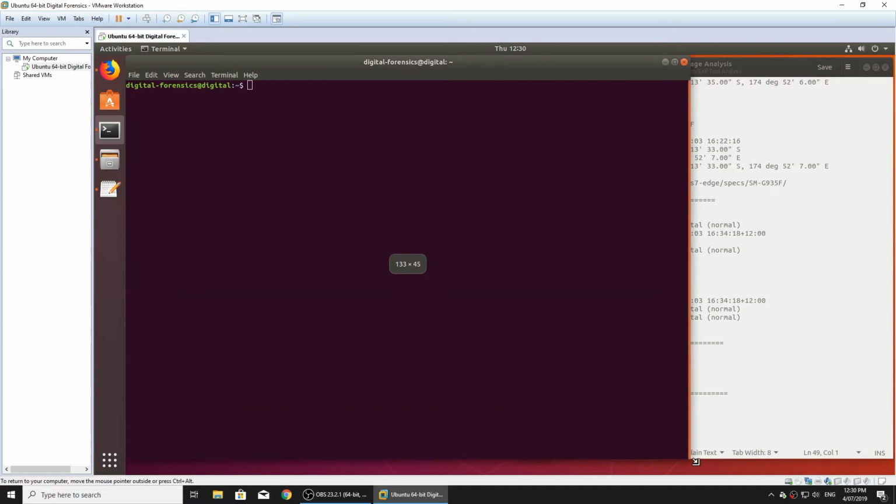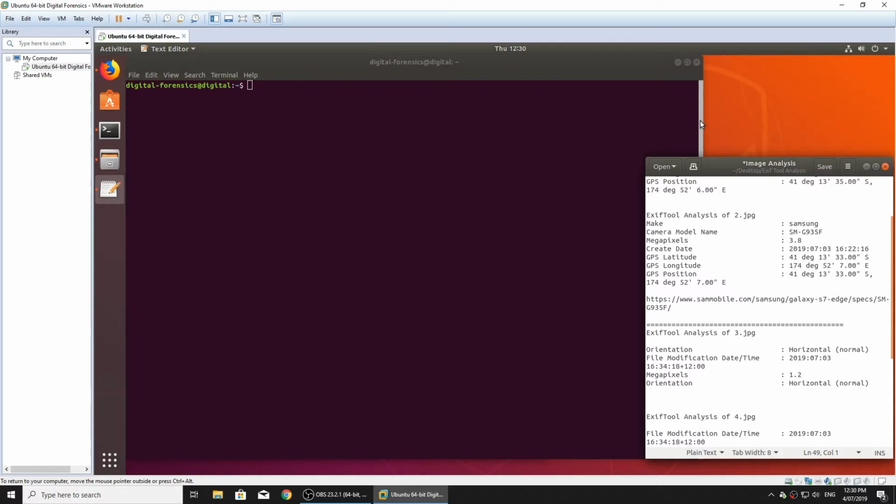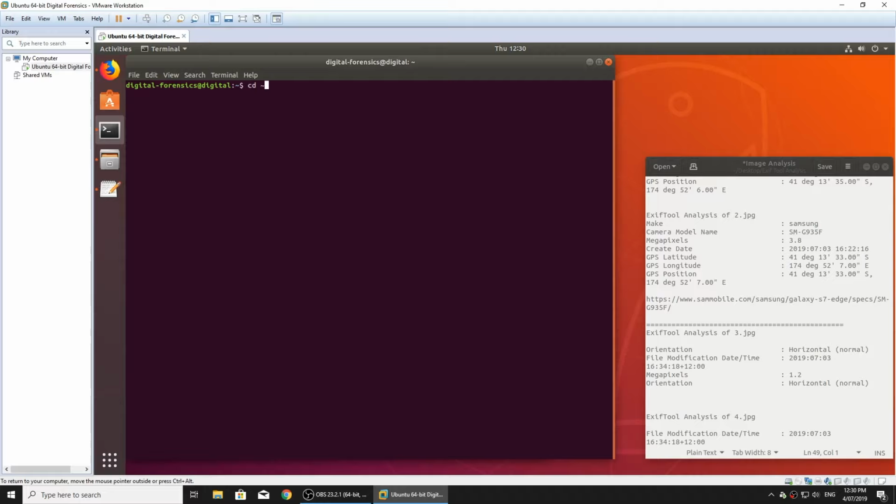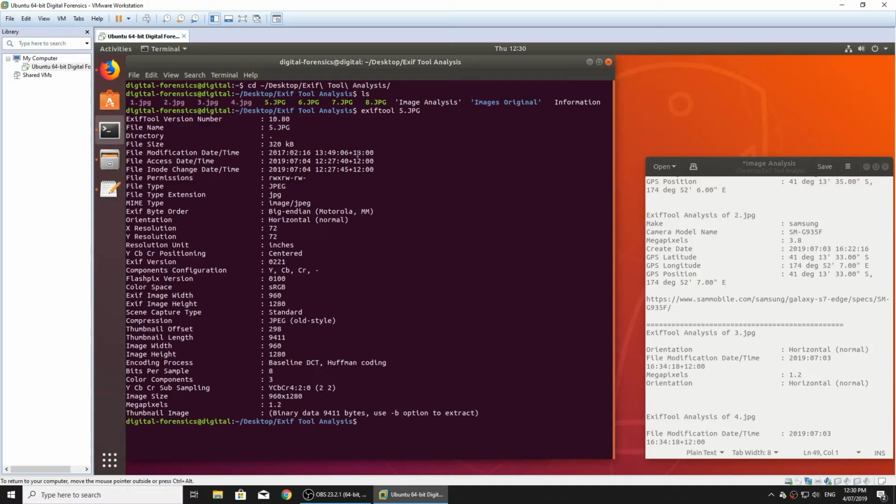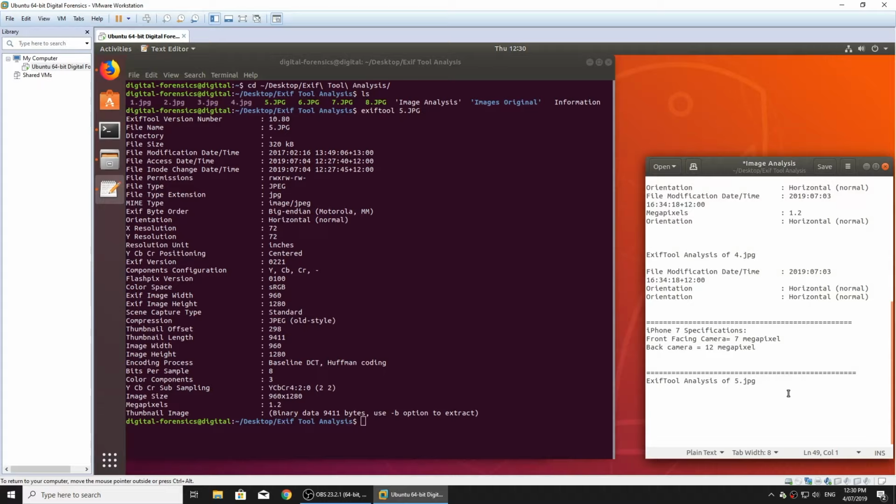Doesn't want to stay. There you go. Cool. So these were really old photos. The four extra photos that I've got were really old, but I just want to see if I can extract information from when they were taken and if I can pinpoint the locations and stuff.